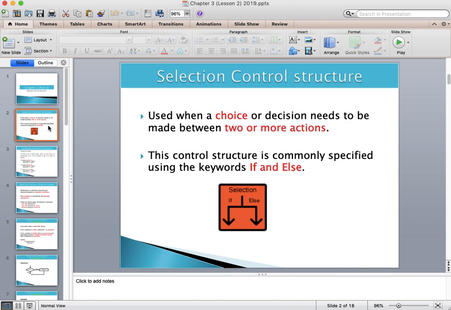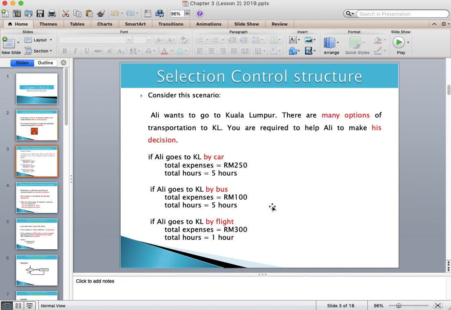This control structure is commonly specified using the keywords if and else. If else. As you can see on the slide, we have if this, else this. If then, else then. So we know that this is the selection control structure.